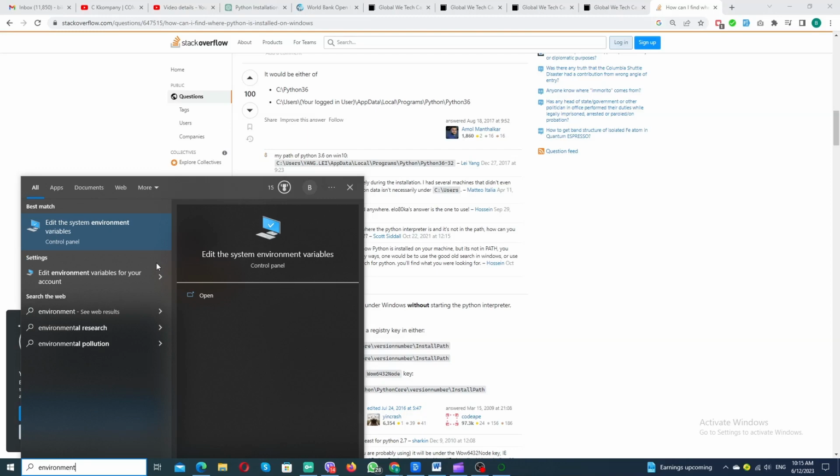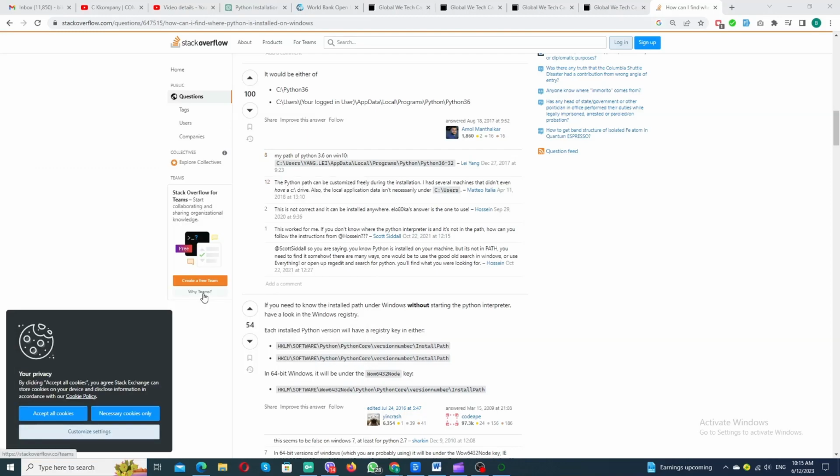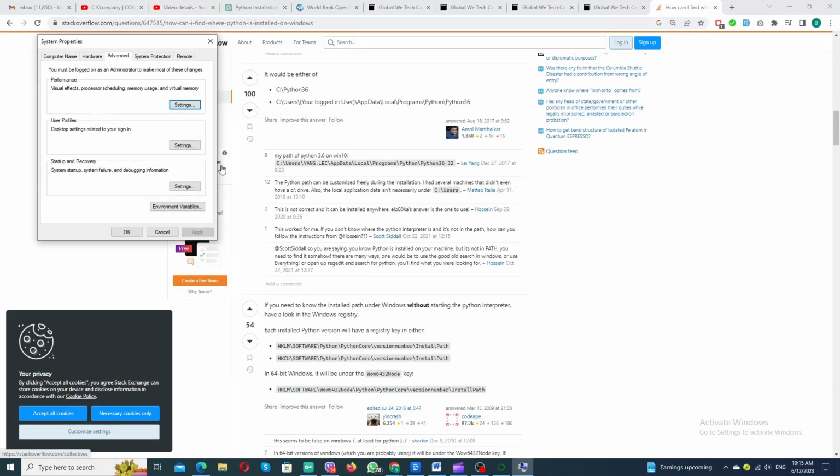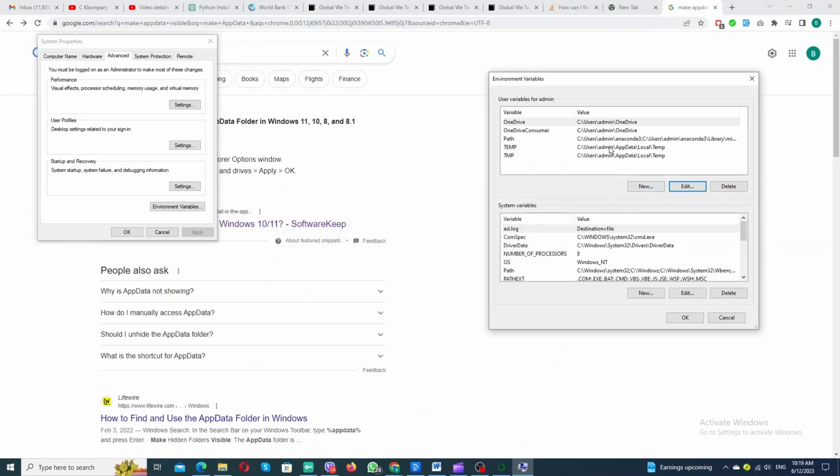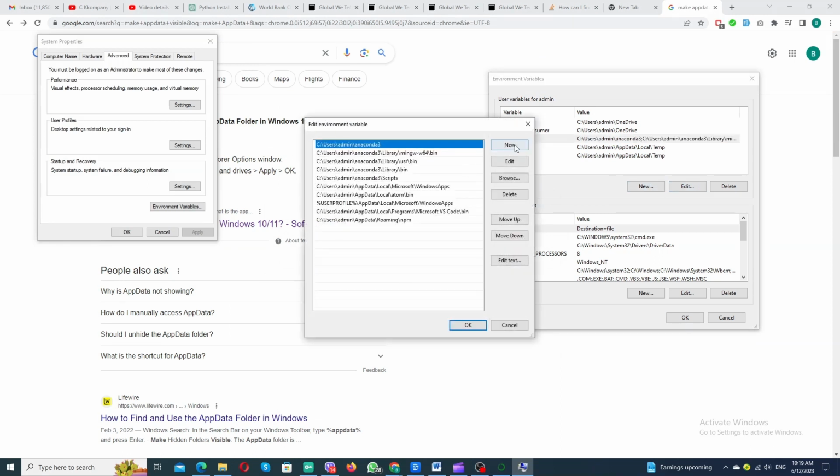Step 3. Click on Edit the System Environment Variables to open the System Properties window. Step 4. In the System Properties window, click on the Environment Variables button. Step 5. In the System Variables section, scroll down and find the path variable. Select it and click on Edit.